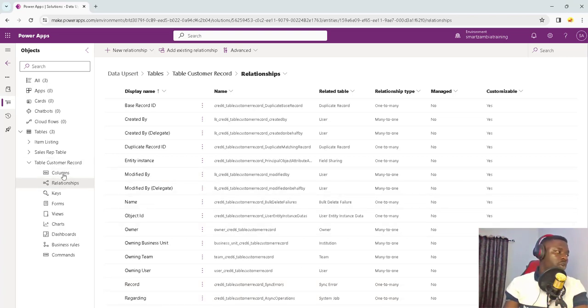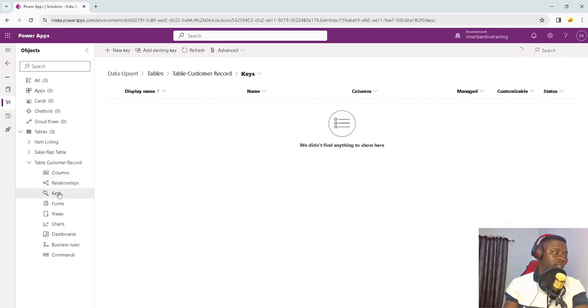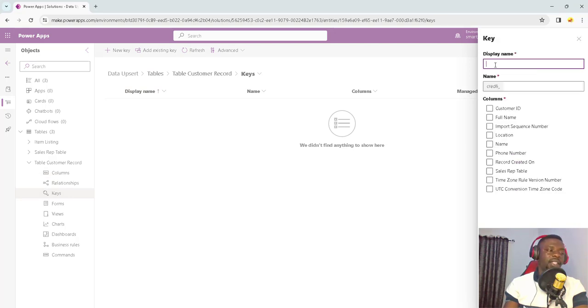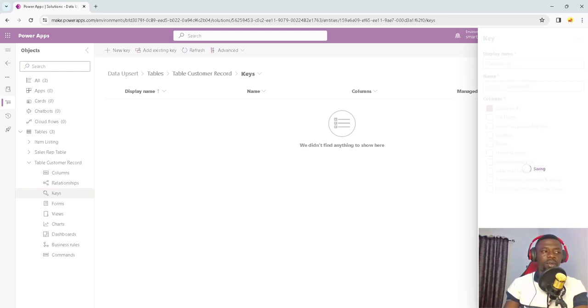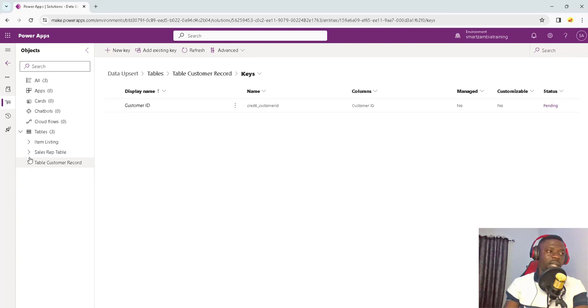So for the customer record, the unique column for us is the customer ID. We go down to key and create new key, and in this case, we're calling our key customer ID. I'll click on the column that I want to use as the key, which is the customer ID, and click save. Then we allow that to run because the status needs to change to active. Then that's when we know it's done.